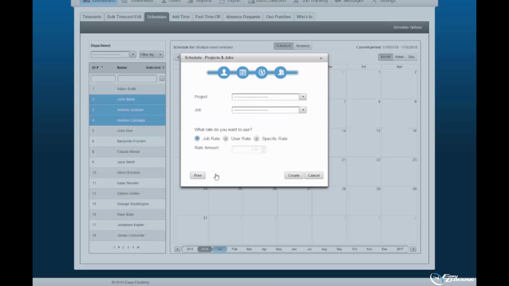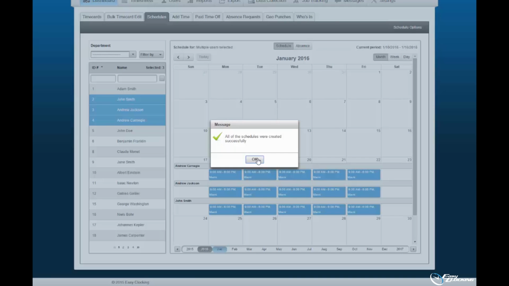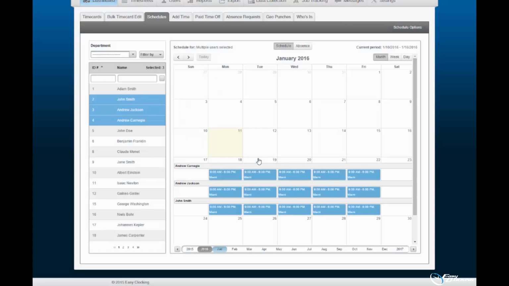The final submenu of this pop-up wizard will encompass the job code specifications, which will be displayed if you enacted the Show Projects and Jobs on Schedule option. You may specify the project, job, and the rate to be assigned: the job rate, user rate, or a specific rate wherein you may assign a rate amount. Select Create to assign schedules to said employees. You will be prompted upon successful creation of schedules. Select OK to continue. Schedules created will be displayed within the calendar display.